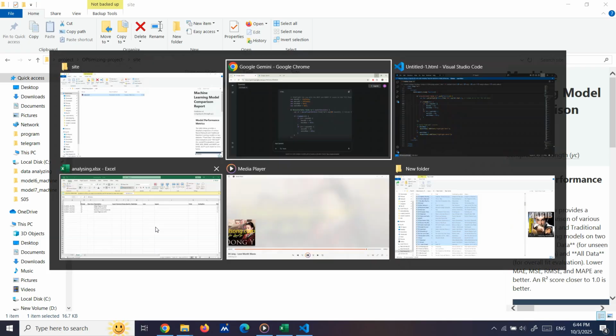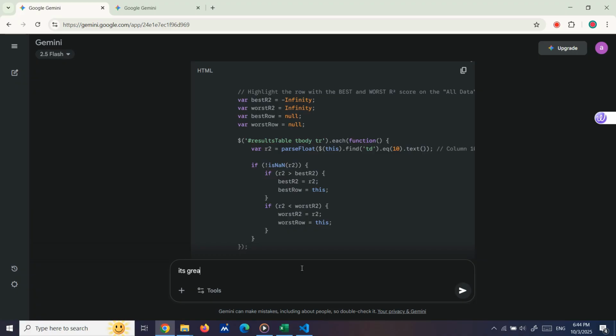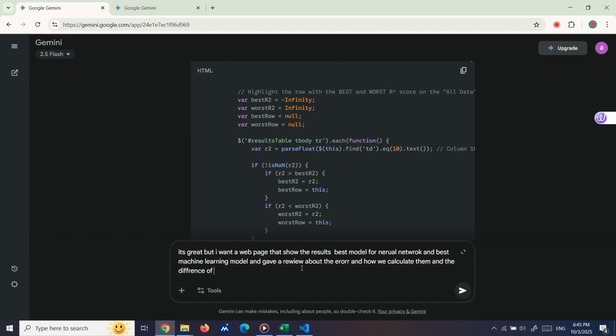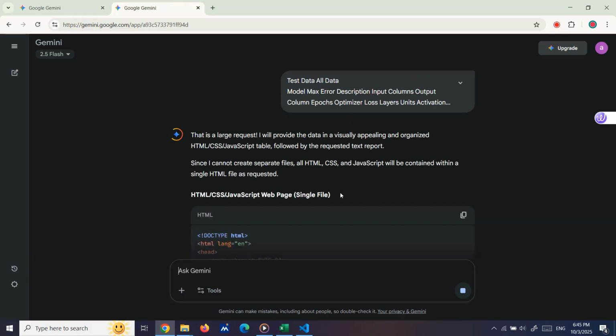So we are going to name a table, and I'm going to ask, it's great, but I want a web page that shows the results of the best model for neural network and best machine learning model, and gives a review about the errors and how we calculate them and why calculate them and the difference of error between the all data and test data. Let's see what it's going to do with that.